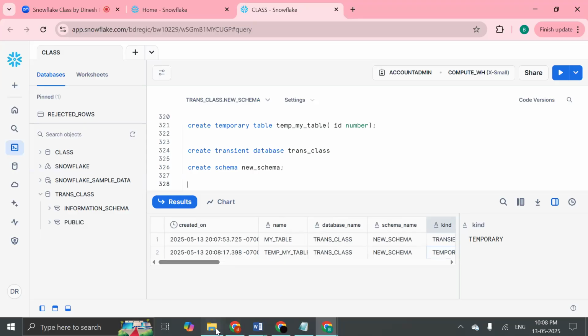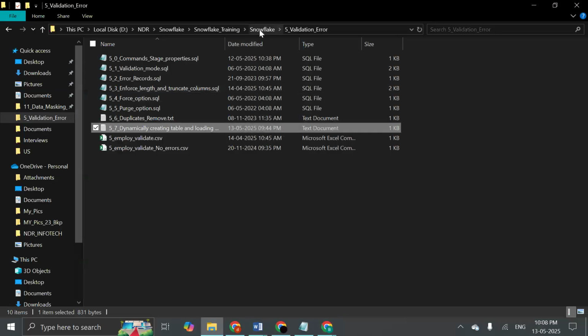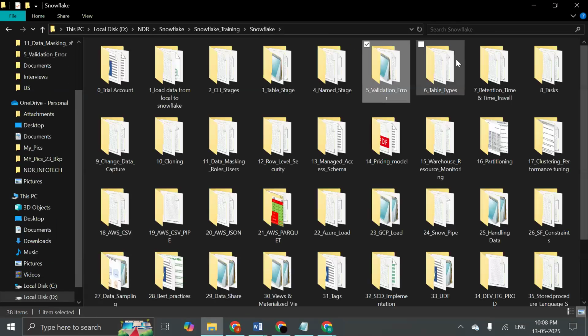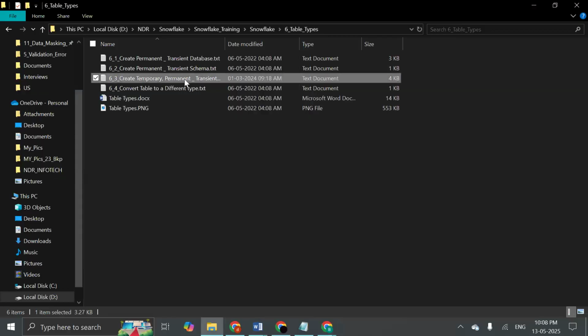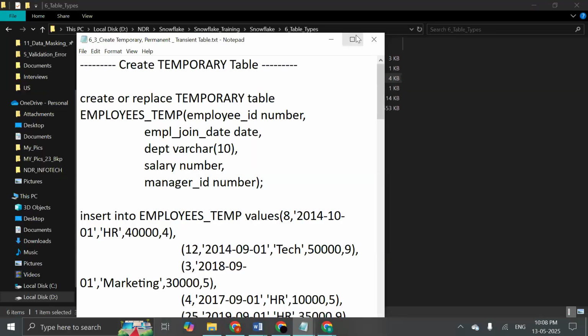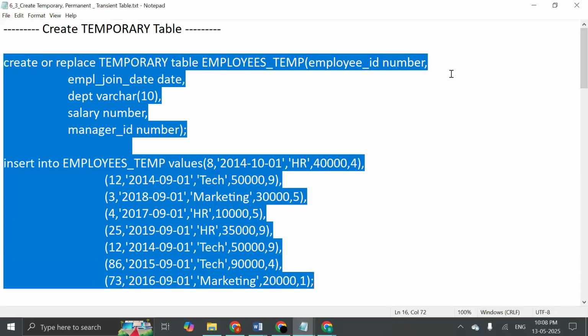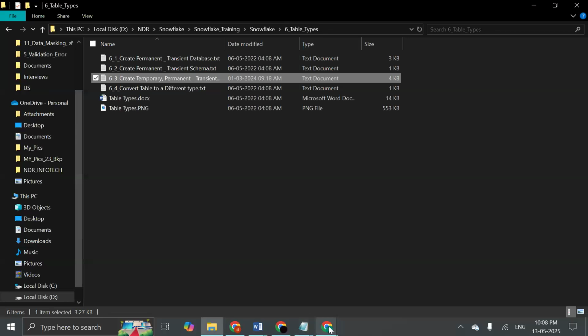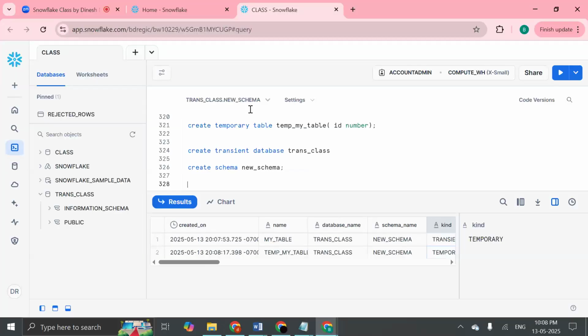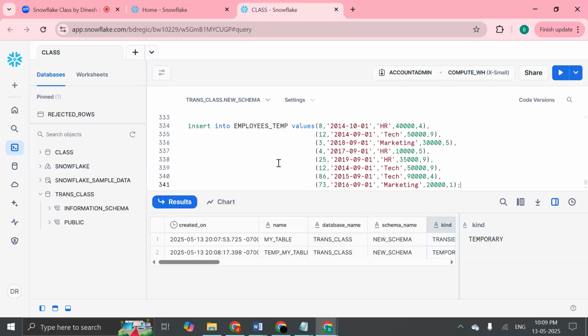Now let's say, let me pick some data here to show you some option for the temporary. I will create the table temporary and then I will insert this data. Let me show you the behavior of the temporary, how it is going to work. Now where we are, we are under transient schema, transient database. I can create a temporary table here, right?